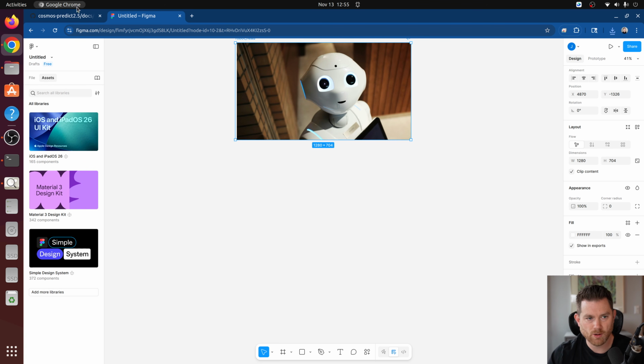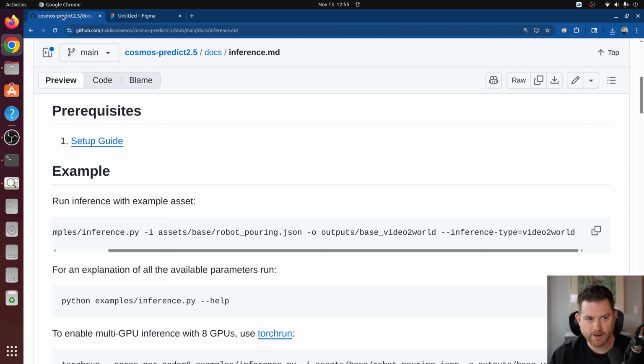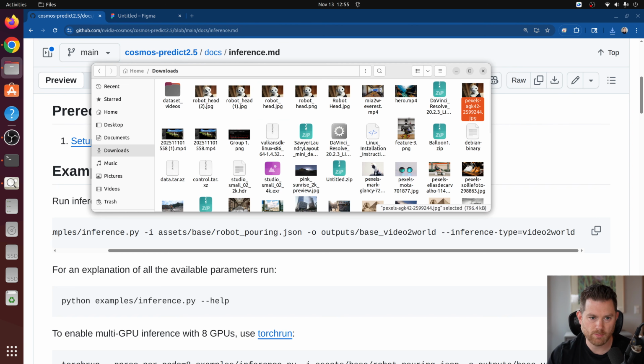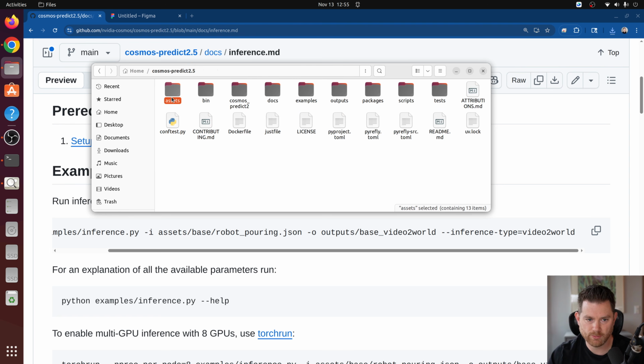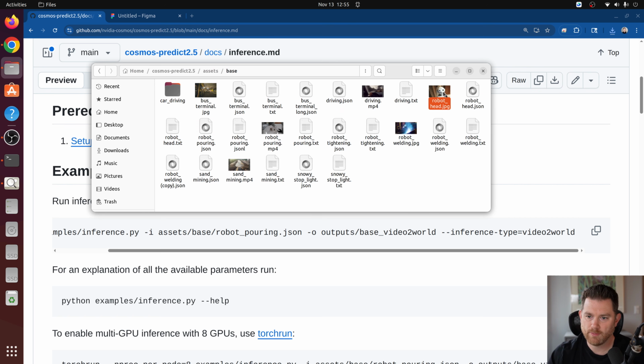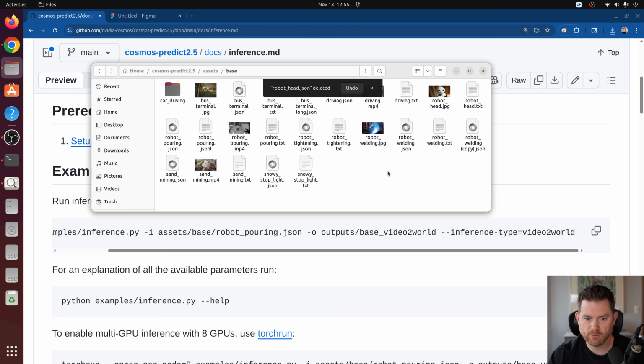So now I can go and put that file into my Cosmos Predict base folder here that I was in, that Cosmos assets base. I have the robot head. I will need a new JSON. I'm going to delete the one I have so you can see how I make it.